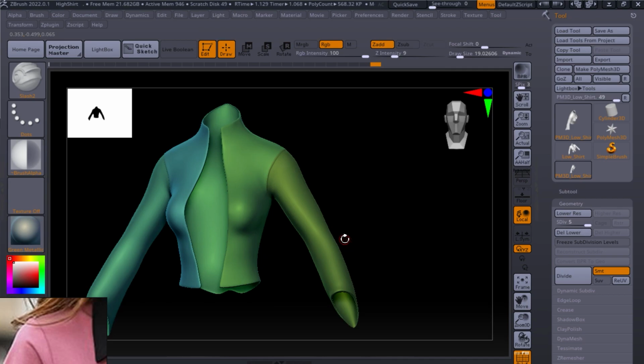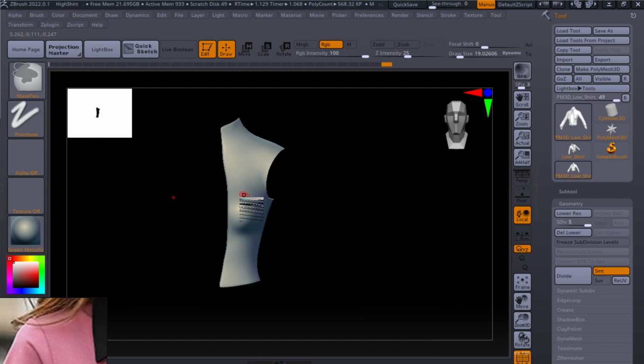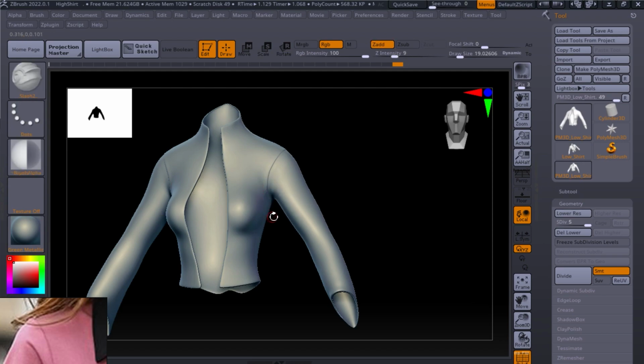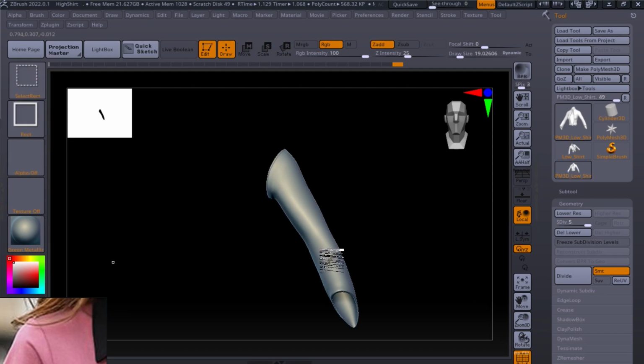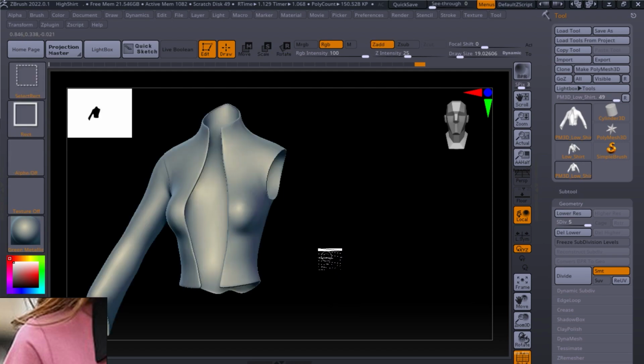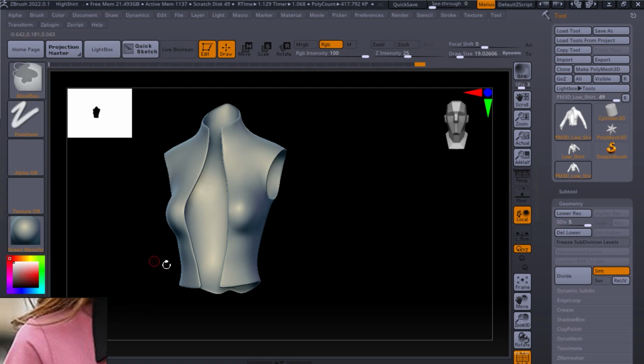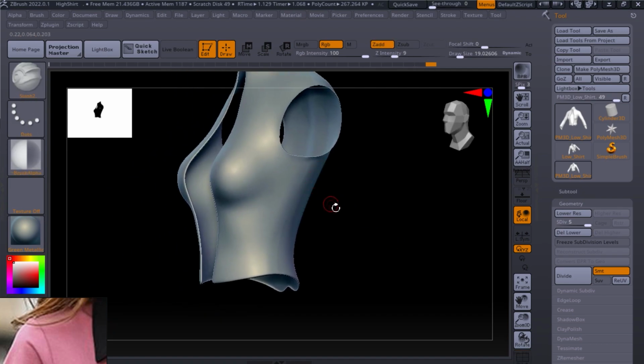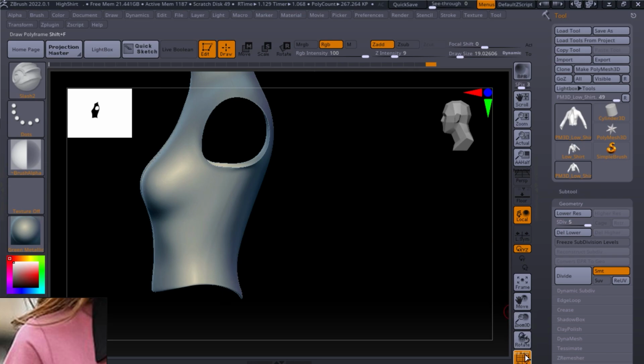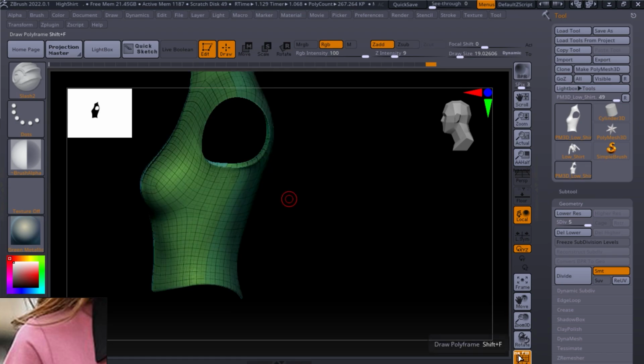Okay, so if you did the polygroup thing that I told you about, that means you can isolate each part of this shirt. So what we want to do is isolate the heads. Okay, so now we only get this. Now, if you get nothing when you click Shift F, it's because all of these things are turned off. So we want to do the same thing.